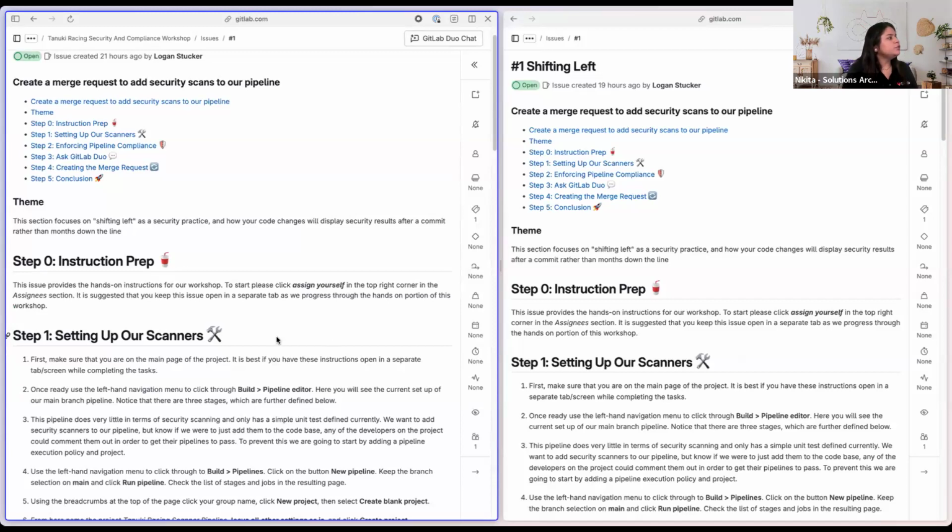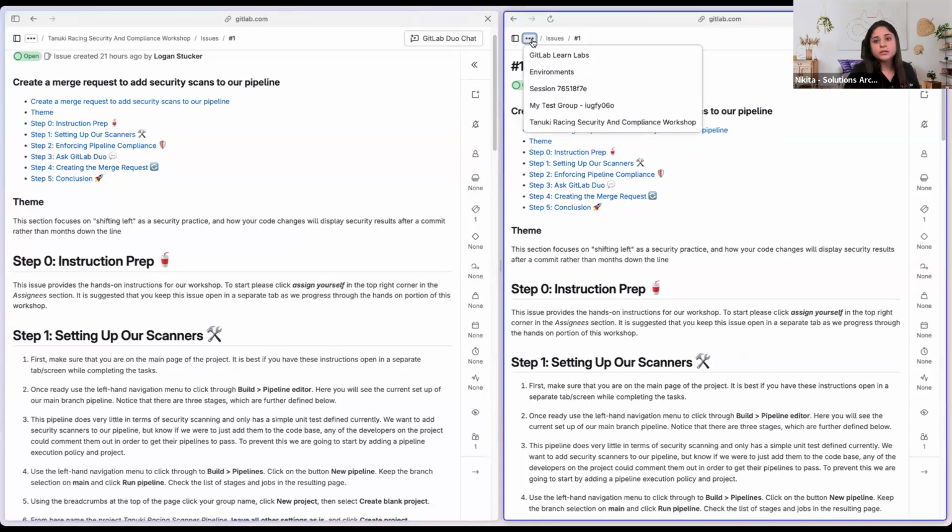The first thing we want to do is this issue, which provides the hands-on instruction for our workshop. To start, please assign yourself in the top right corner in the assignee section. It is suggested that you keep this issue open in a separate tab as we progress through the hands-on portion of the workshop. I'll often ask you to go back and forth through the breadcrumb. I'm using a different browser, so that's why my breadcrumb appears like that. I have just a space problem here, so I'll go back and forth through these breadcrumbs and navigate through the portal.